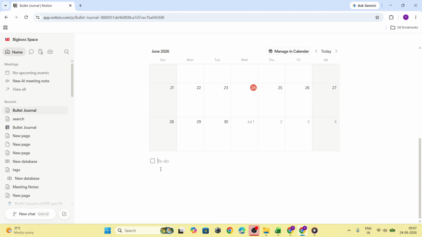For rapid logging, use Notion's built-in to-do blocks or type /bullet list to quickly capture thoughts as they happen. This keeps your system true to bullet journaling by making it fast and low friction.